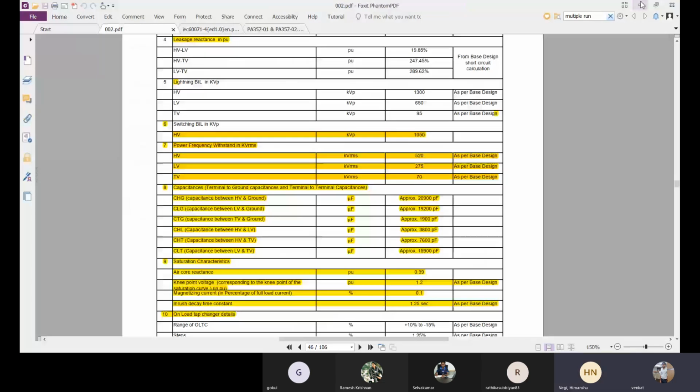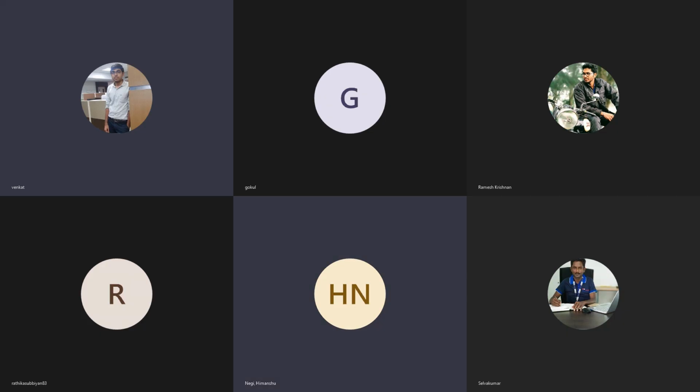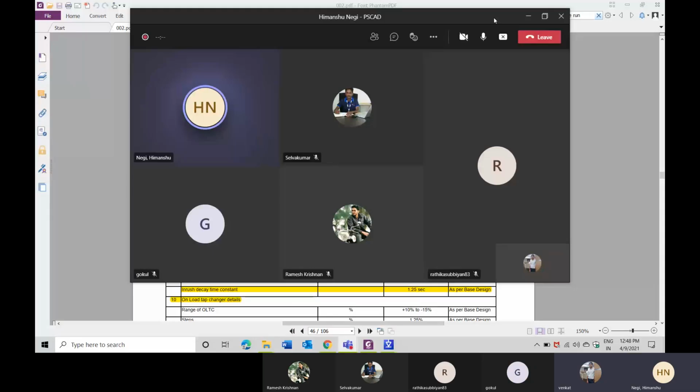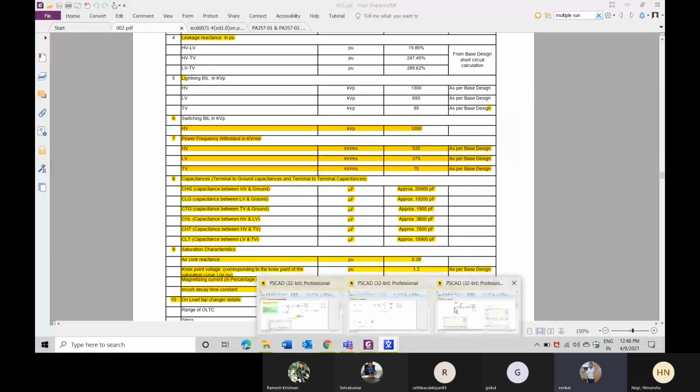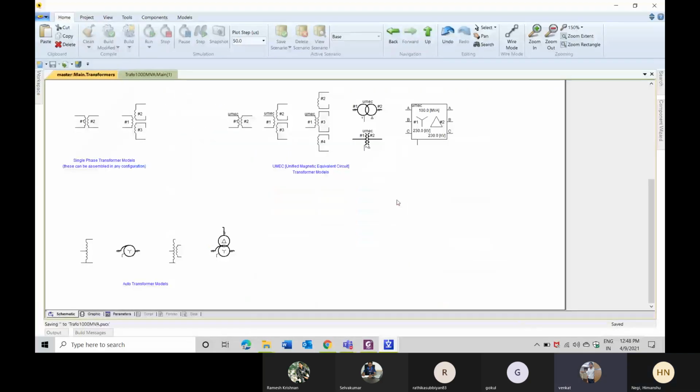Your screen is frozen. Hello. Venkatji, we can see only the PDF, the highlighted PDF only. We can't see the other one, so we can't see the SLD, it seems. Maybe there is a delay, or you are just sharing the screen. I hope now it is visible. Yeah, now I can see PSCAD.